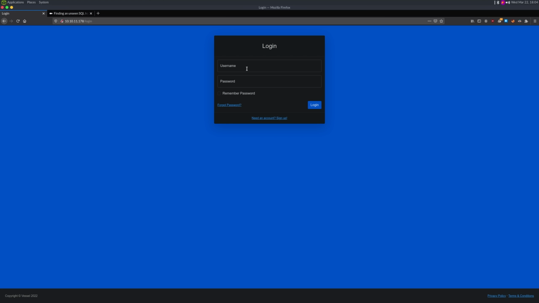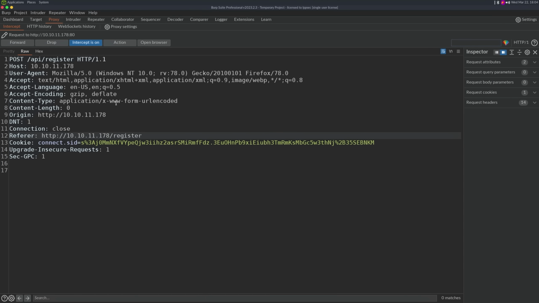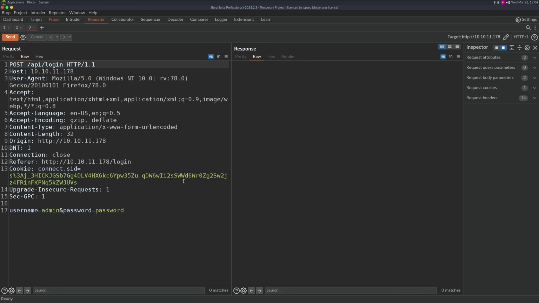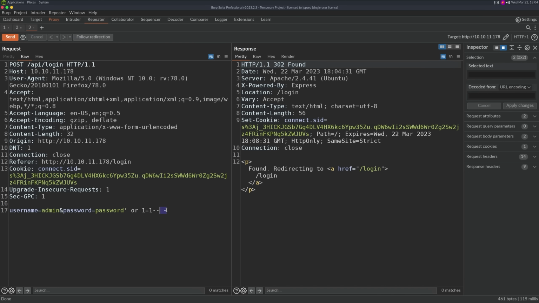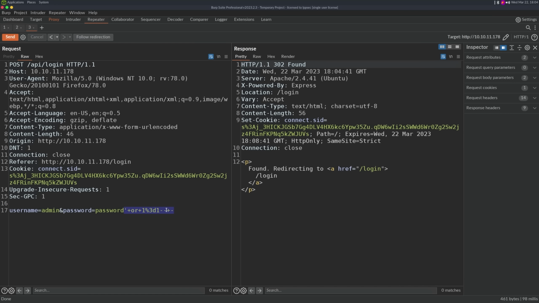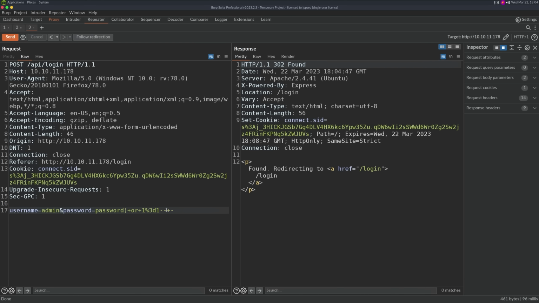So if I go login, and I'm going to do admin, the password of password, let's intercept this. And then go over to Burp Suite, proxy. We don't need that request. This is the one we want, API login. It redirects us to /login. We could test for something like ' or 1 = 1 like this. We probably have to HTML encode it. And none of this works. It's not injectable this way because it is a parameterized statement.